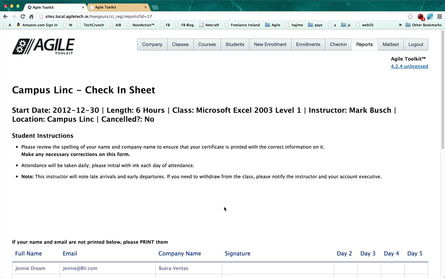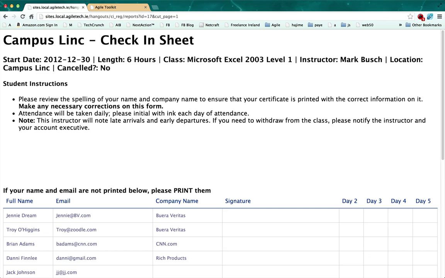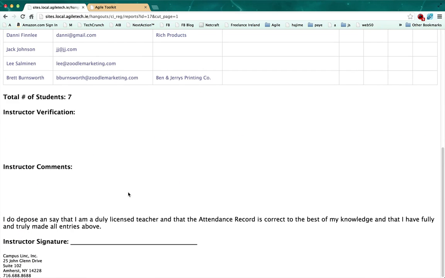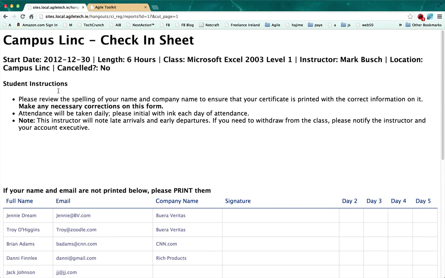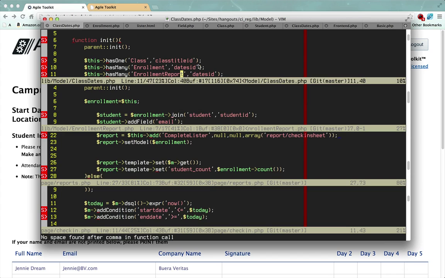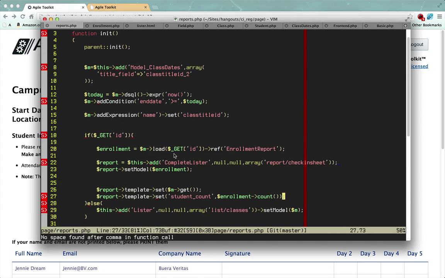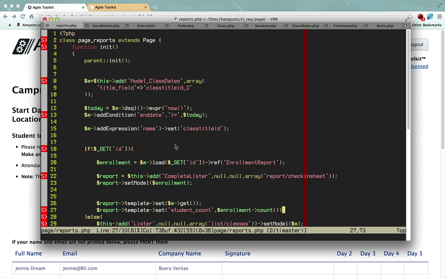Finally, is how do we get this page information without the header and footer? And there is an easy way in Agile Toolkit where you say cut page equals 1, and then it only shows me the actual page in here. So that we can use that for printing, such as the print button. Open a new window, or some other things. Should we have a print button?